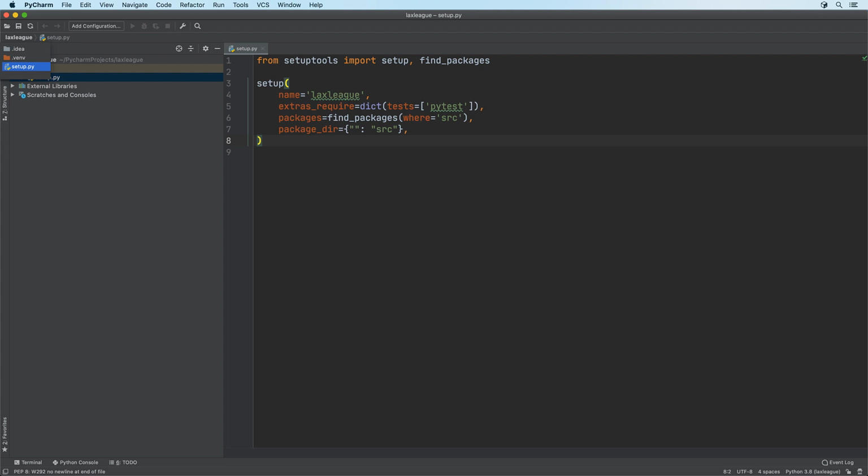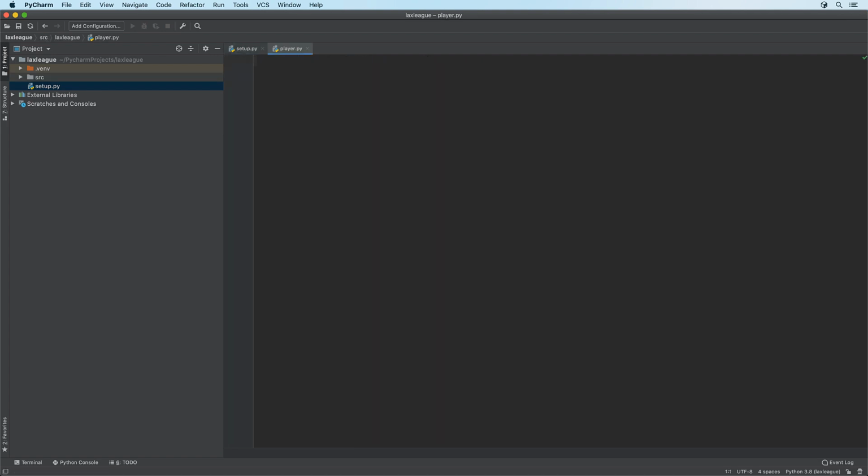Make the directory and a first file for our source, naming it source-laxleague-player.py. The file will, for now, just have an empty class.